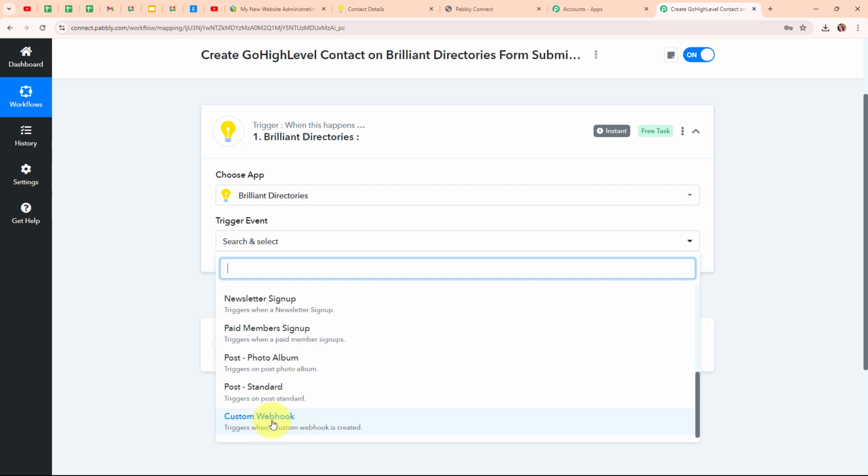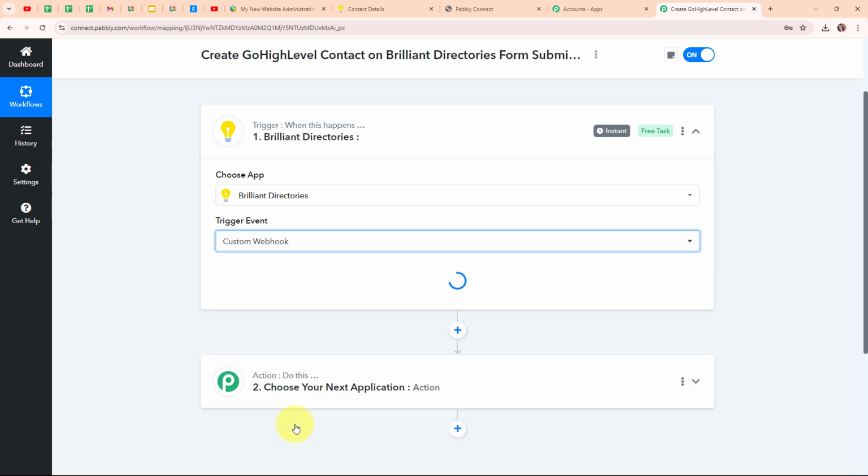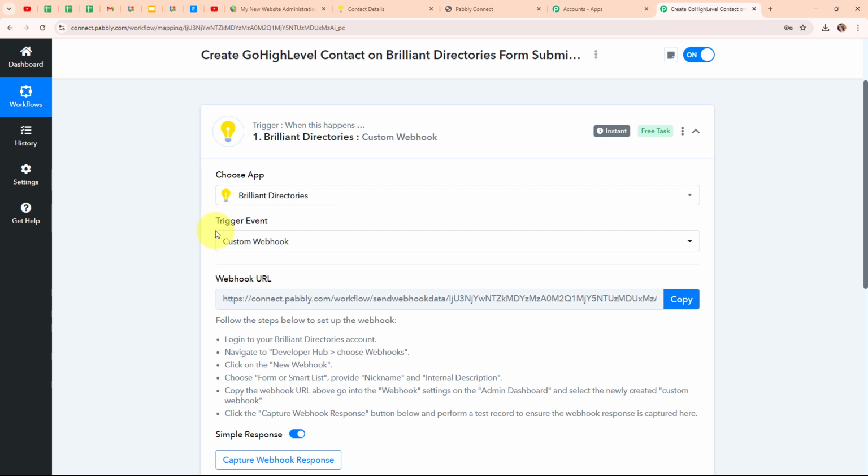So here in my Brilliant Directories trigger step, I'm going to select my trigger event as custom webhooks. I'm going to select this particular trigger event because I'm going to use this custom webhook to connect my Brilliant Directories form with Pabbly Connect. By selecting this particular event, we will be able to set up the custom webhook inside Brilliant Directories.